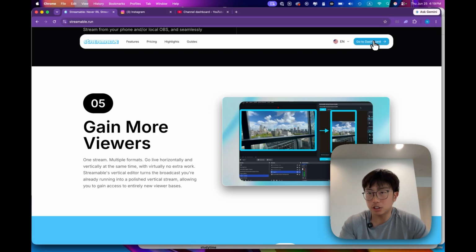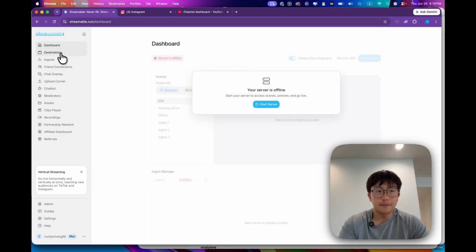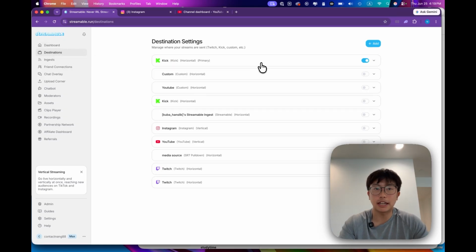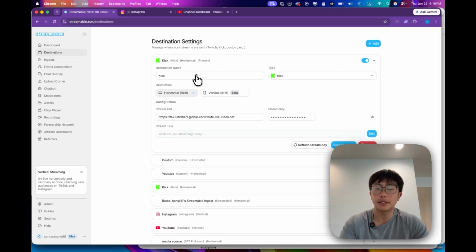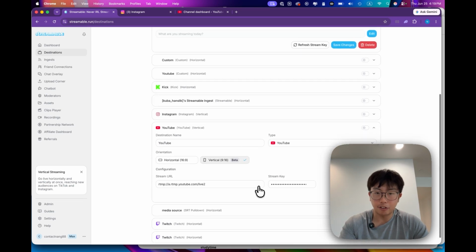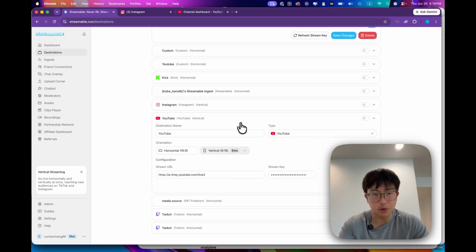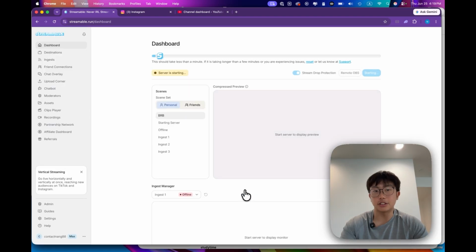So what you want to do is just create an account and go to dashboard, and it's really simple. What you want to do is just add a horizontal destination, like here I have Kick, and then a vertical destination. Here let's try YouTube. So I'll walk you through everything. We just need to start our server. It takes around 30 seconds.